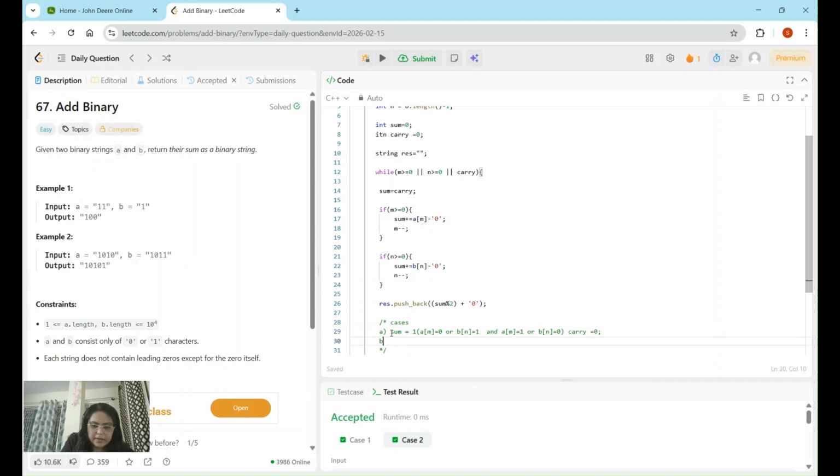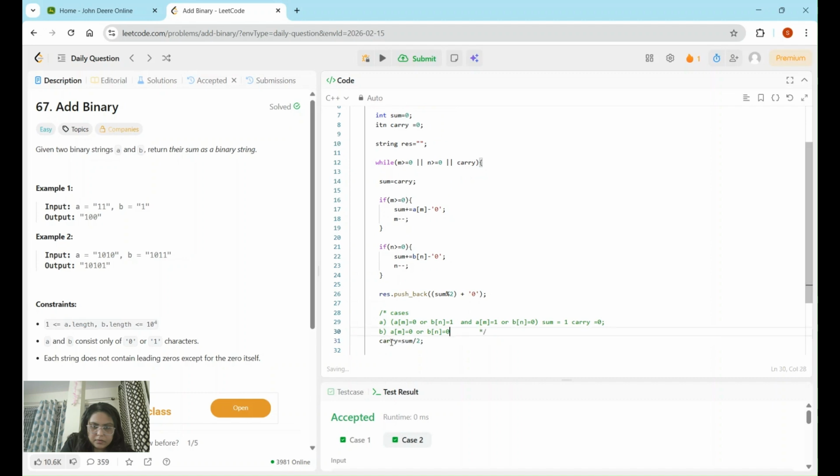Then the second case will be, sum will be equivalent to 0 if a of m is equivalent to 0 or b of n is equivalent to 0, then our sum is equivalent to 0 and carry is also equivalent to 0.